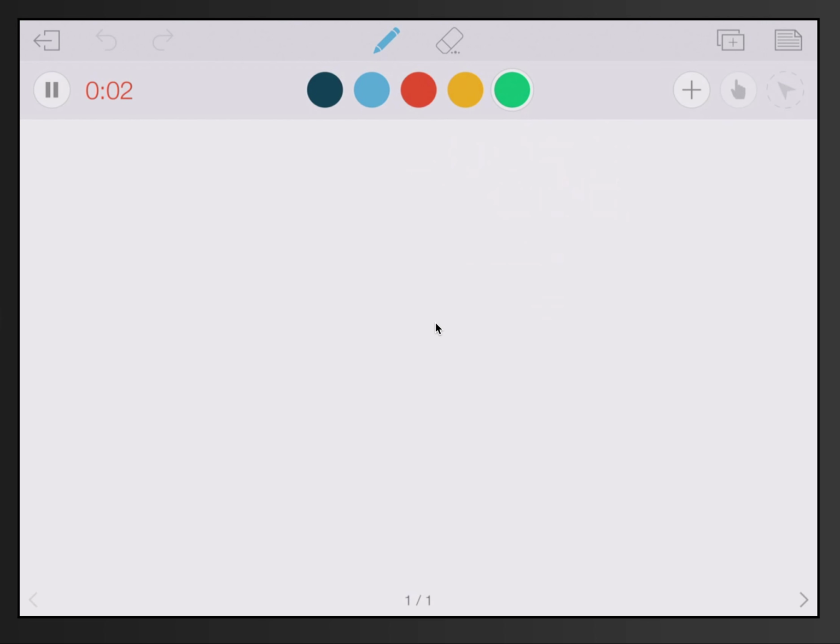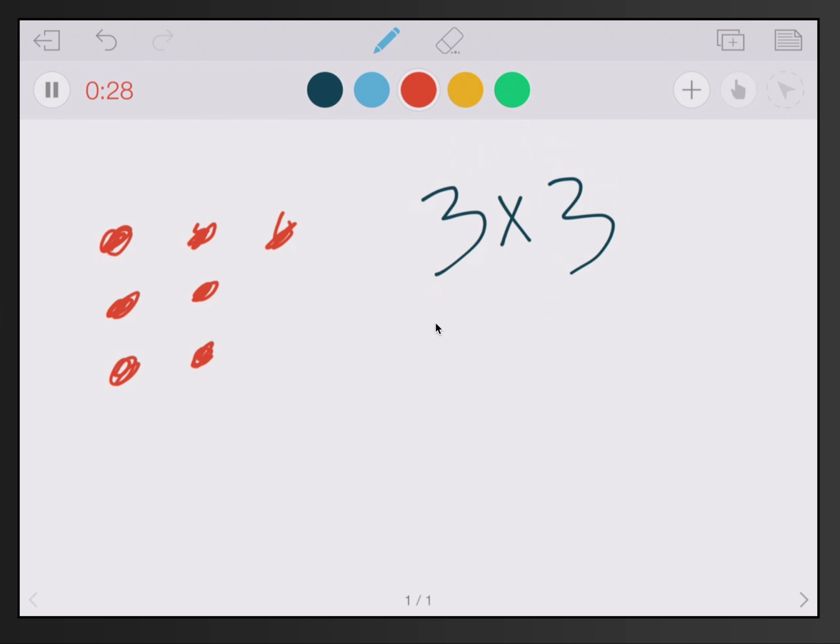So what you're looking at is a recording within a recording. So let's say we're going to work on a math problem. Let's try that again. There we go. 3 times 3. So I'm going to represent that. I'm going to use some shapes. So we have 3. So I'm going to create 3 groups of 3.